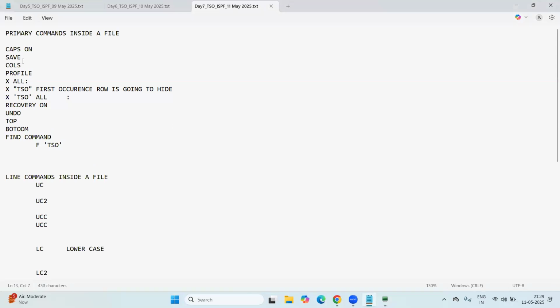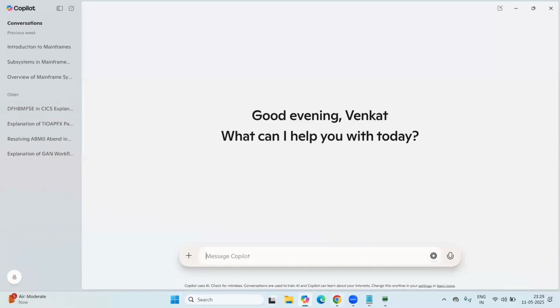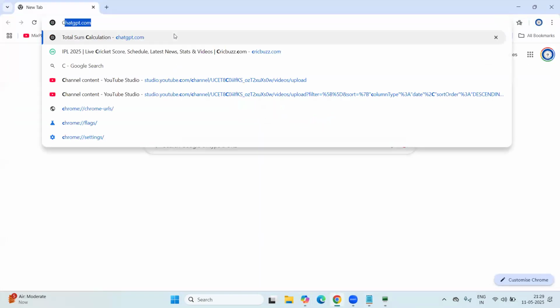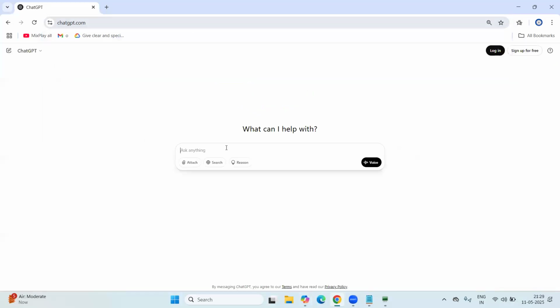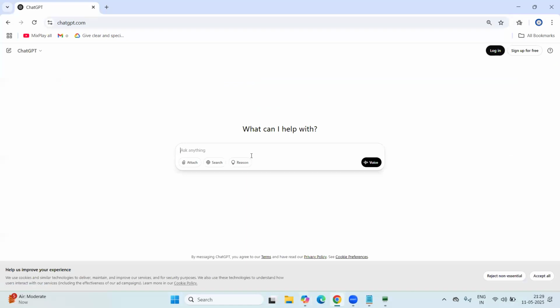See, if you want an explanation, team, you can try to do it. Copy and paste my class notes, go to ChatGPT, or okay, ChatGPT, everybody has access. I guess that is the best way. Give a description for all of the below TSO primary commands.